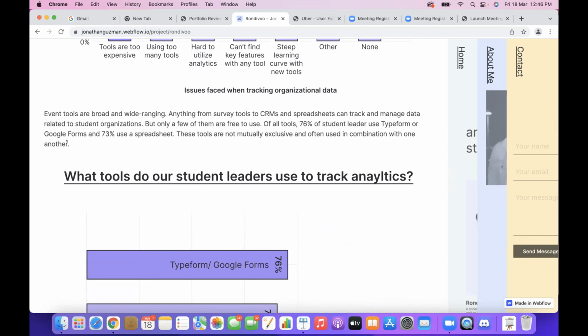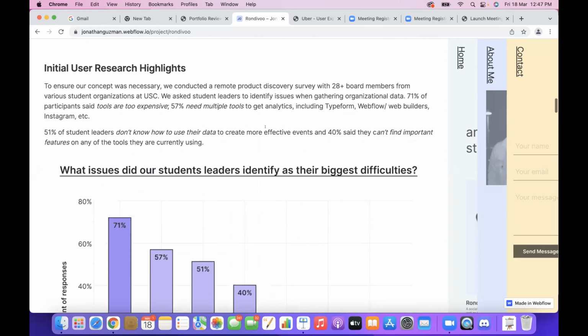Now moving ahead, I see events tools, and anything from survey tools. Okay, so I just wanted to check with you, is this a survey you have done or is this the user interview which you have done? It's a survey. Okay, so you need to mention that we arranged the survey and these many participants were there and these are the things. I thought it was the interview, but anyways.